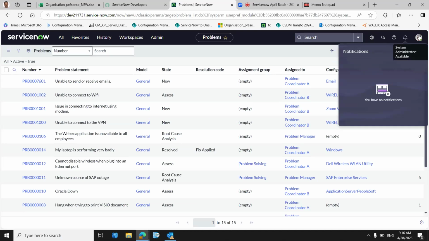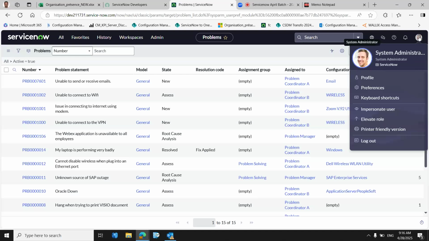So the last one is the system administrator. If you click on this, here you can see the person, the currently logged in user. Like in Facebook, the last icon shows your name, like that. Now we are in the system administrator login.